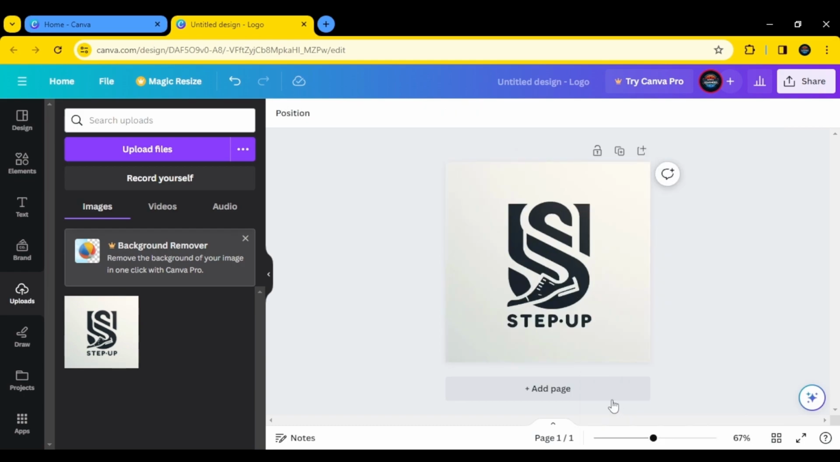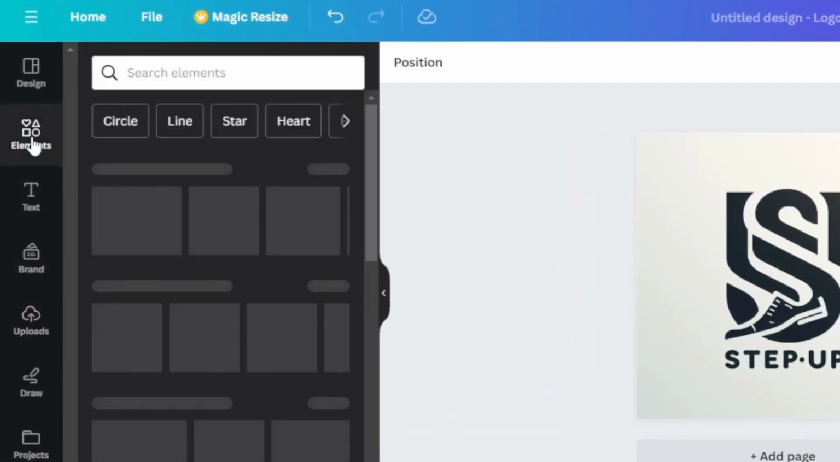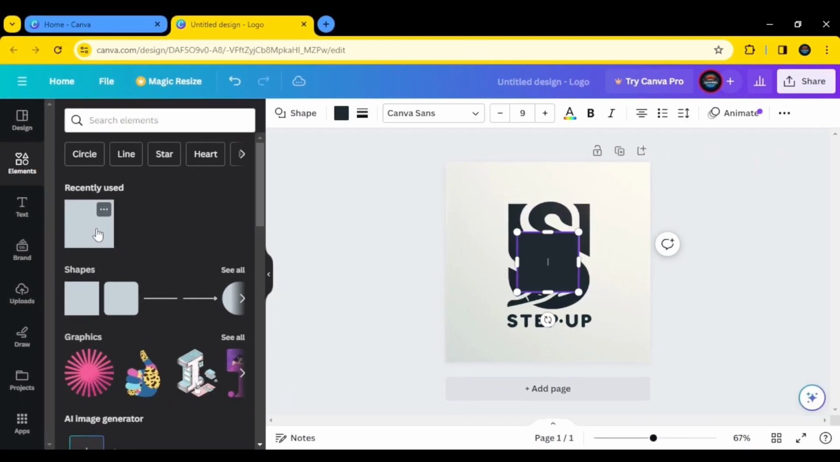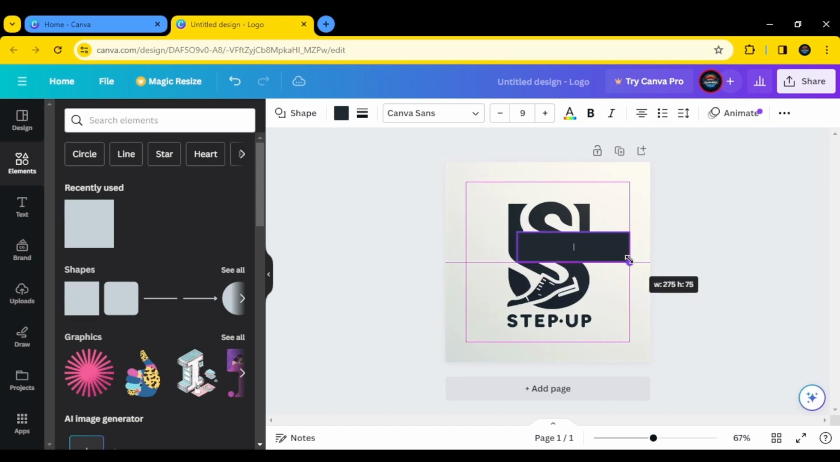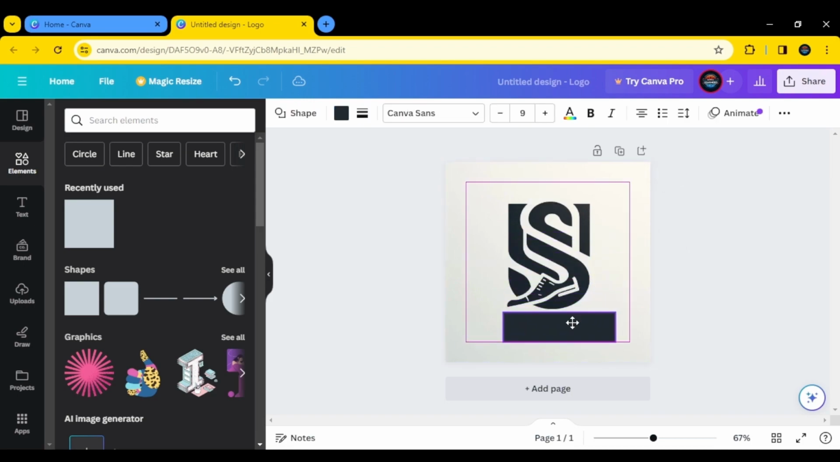All right, next, let's hide this text. Go to Elements and select the rectangle shape. Now place it over the text, and match the color of the background using the color picker.